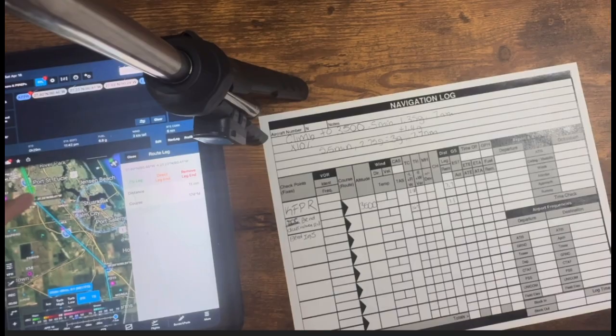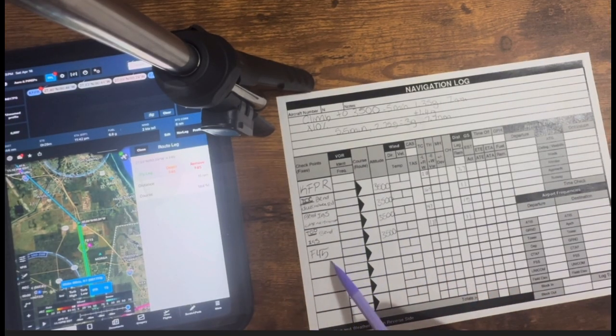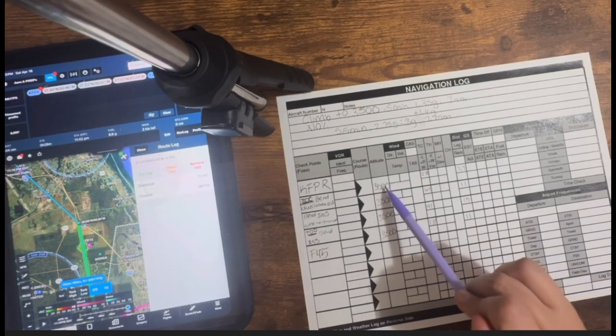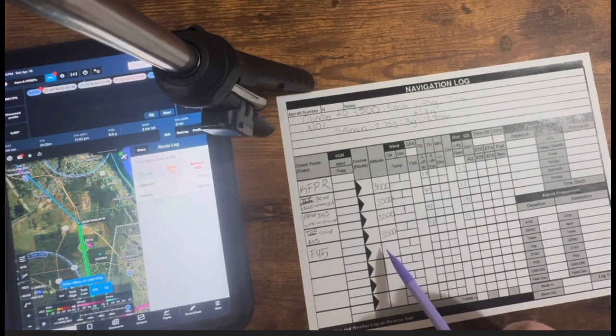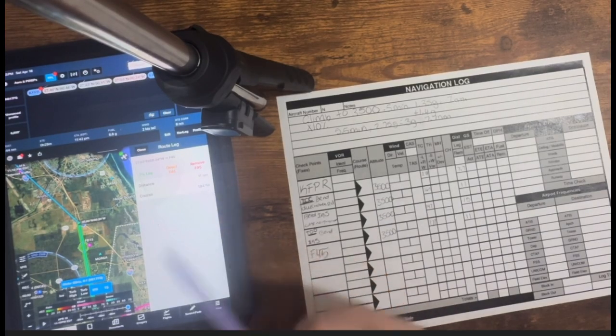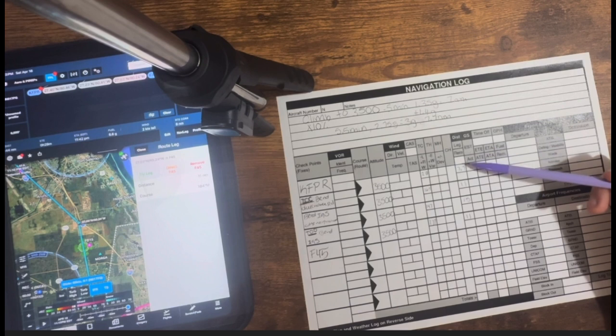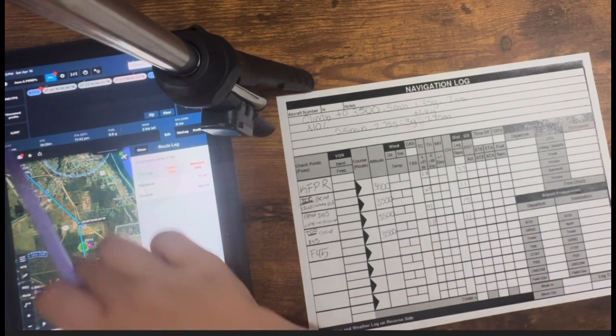I'm going to finish the rest up here. I've just completed the rest of my points. My destination is this last point. I filled in the altitude. It will stay the same throughout the whole flight. I filled in the true course by subtracting my magnetic variation from my magnetic heading, and I've put in the distance of each of these legs.